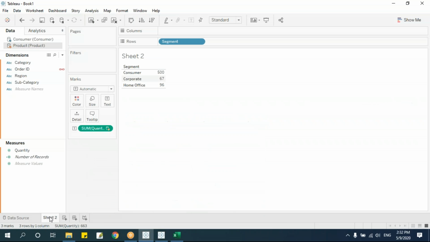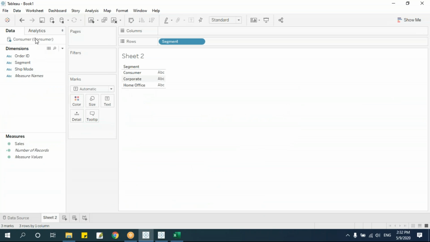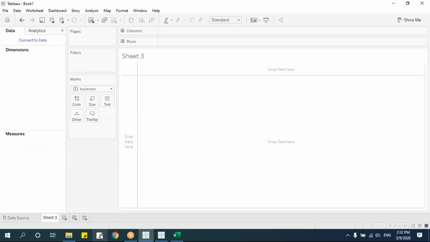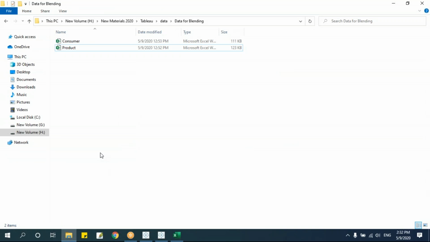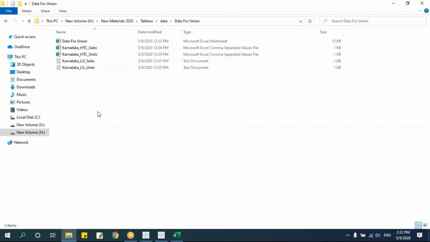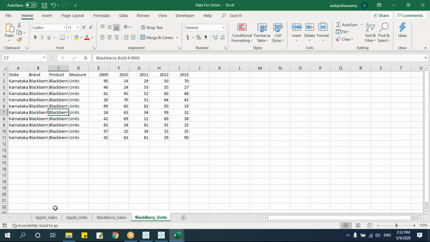Let me remove this. I'll close the connection. Let us go to this data. Here I have something called data for union. Let me open this Excel file. I have some data here which is in 4 different sheets. I need to combine this and put it one below the other.